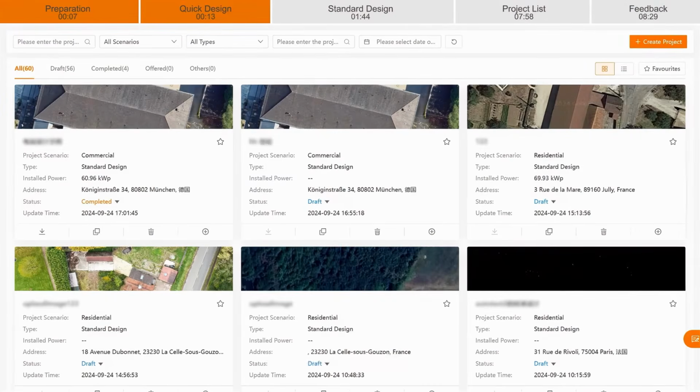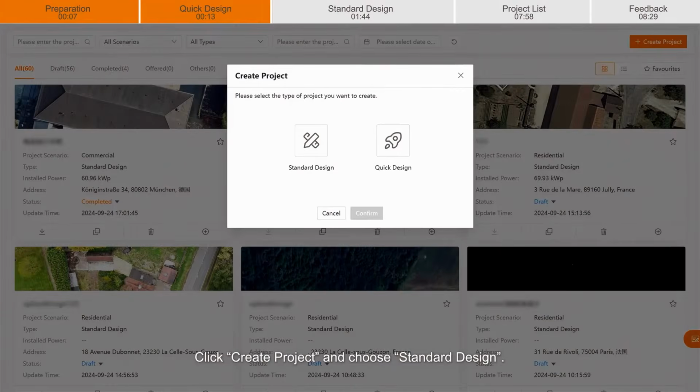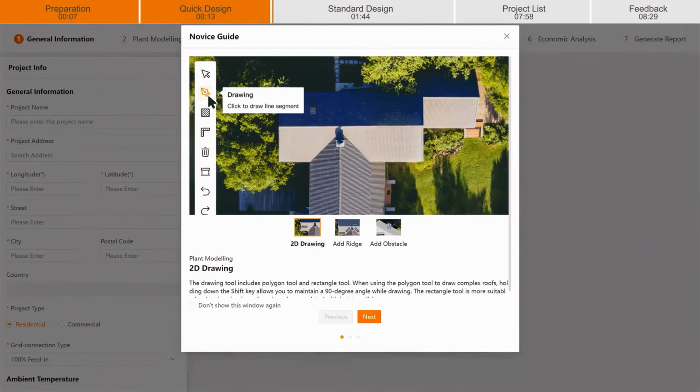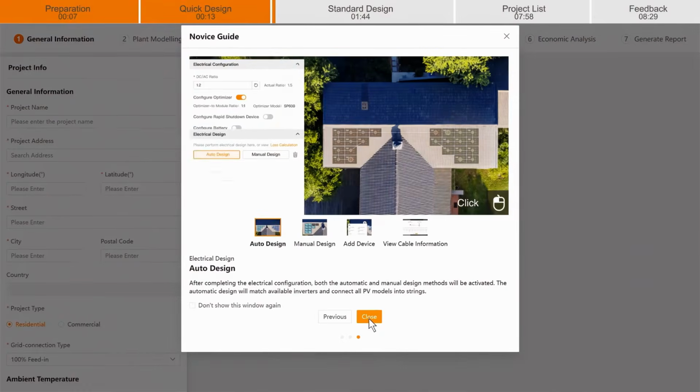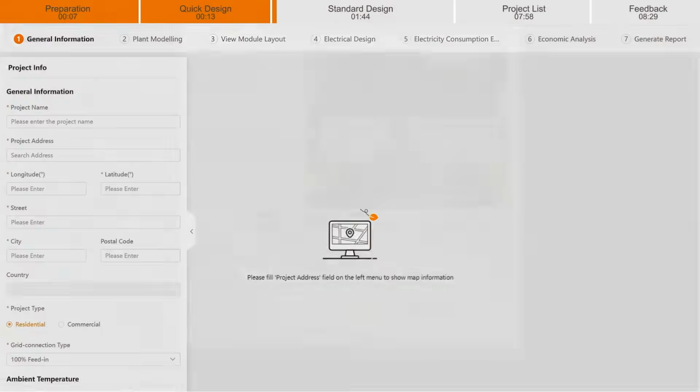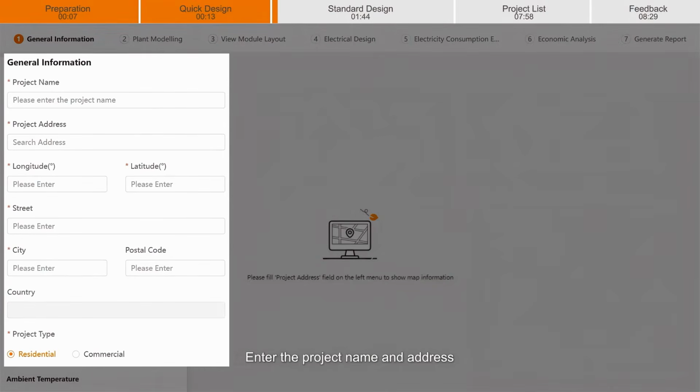Standard Design. Click Create Project and choose Standard Design. Click Next to read the Novice Guide and learn how to use these functions. Enter the project name and address and select the project type and grid connection type. The ambient temperature will be auto-filled based on the project location, but you can adjust it as needed.